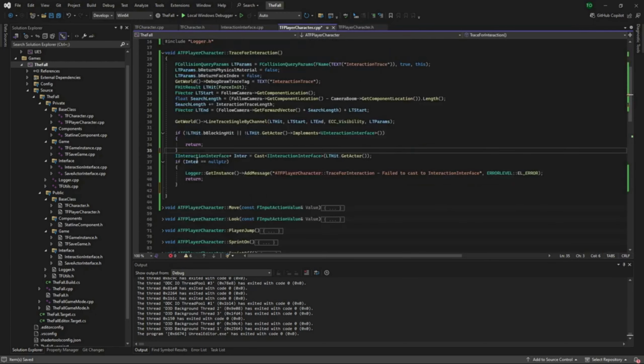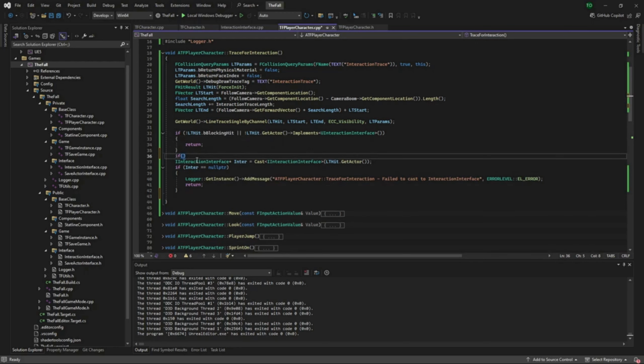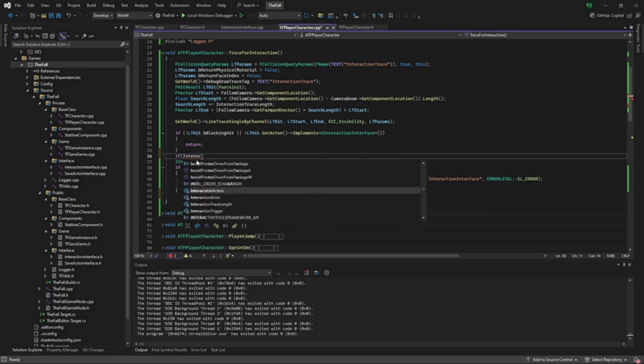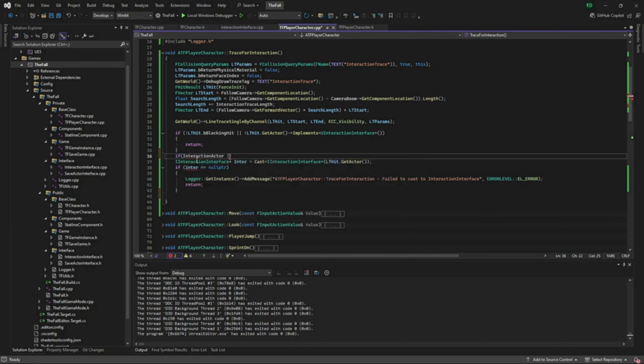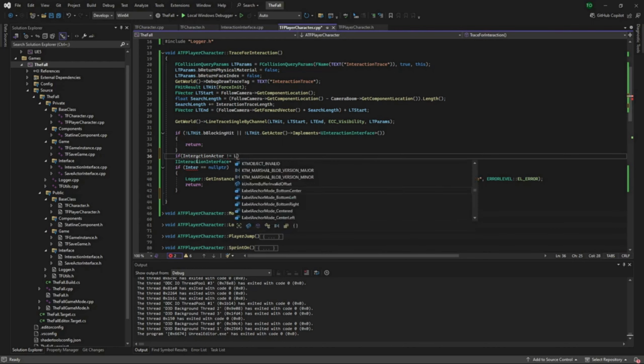So back here, we already know if we haven't hit anything or it doesn't implement the UInteraction interface, what we can do here is if interaction actor does not equal LT hit dot get actor.